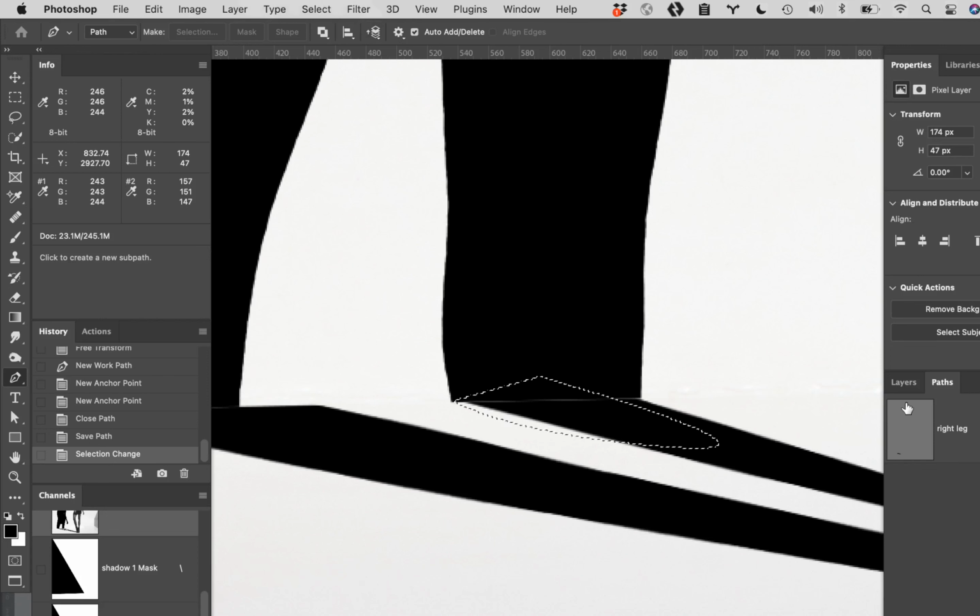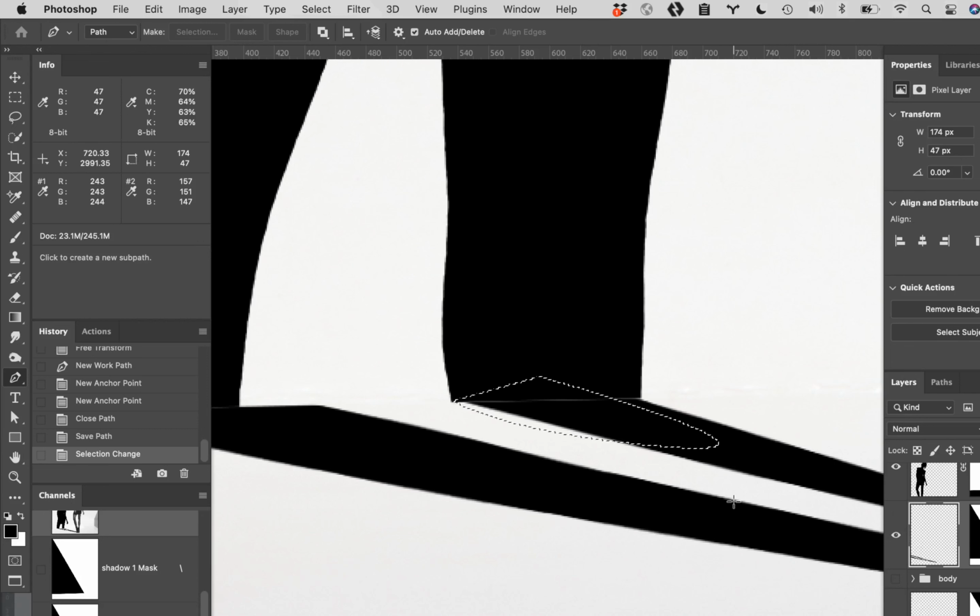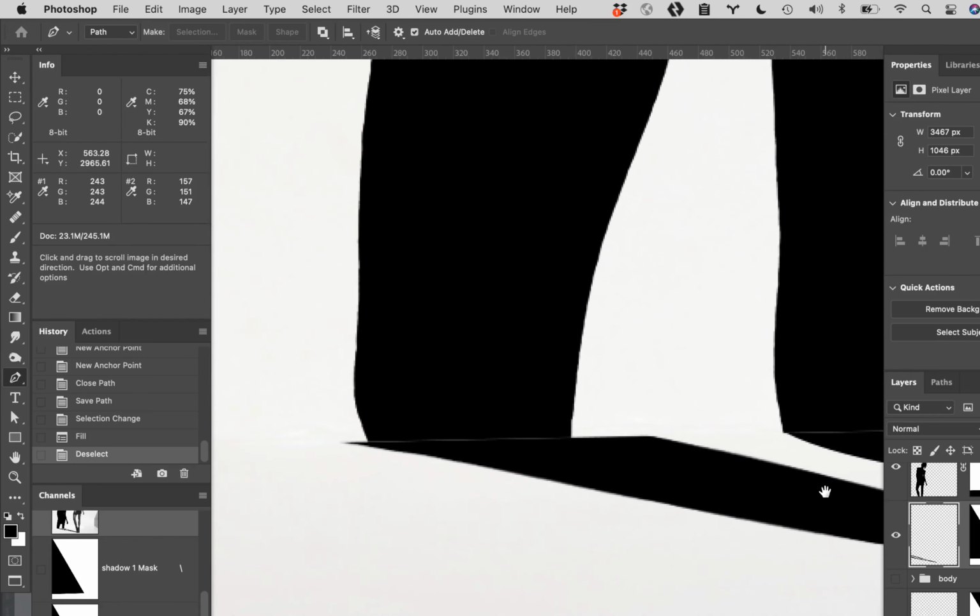So again, back on my layers palette now, working on the pixel layer of the shadow that's on the floor. You need to fill this with black. Black is now my foreground color. Option delete, Command D to deselect. It gets me much closer. I'm feeling pretty good about that. You'll see that there is now a problem. We'll get to this later. I'm going to fix that problem later. First off, I'm going to fix the other side.